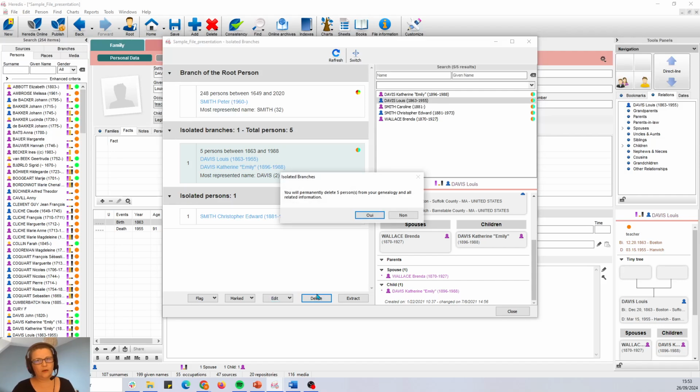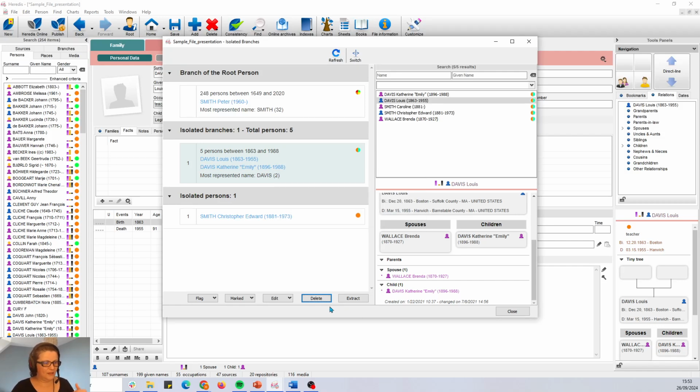But be careful. My system is in French, so you see oui and non, yes and no. If you click on delete, be careful, because this means those people in this isolated branch will disappear from your file. You will never be able to get them back. So what I suggest to you is not to delete them, but to extract them.